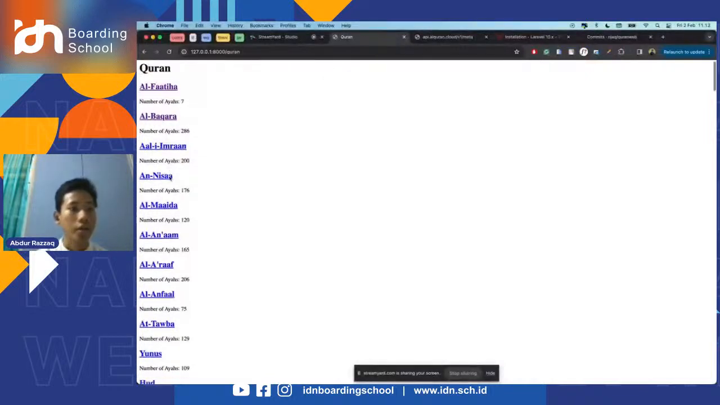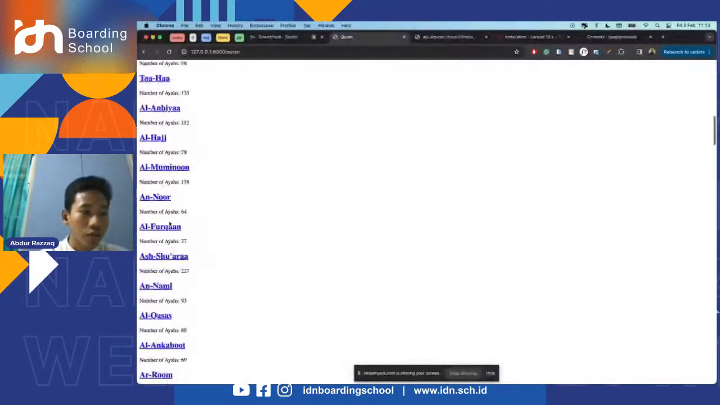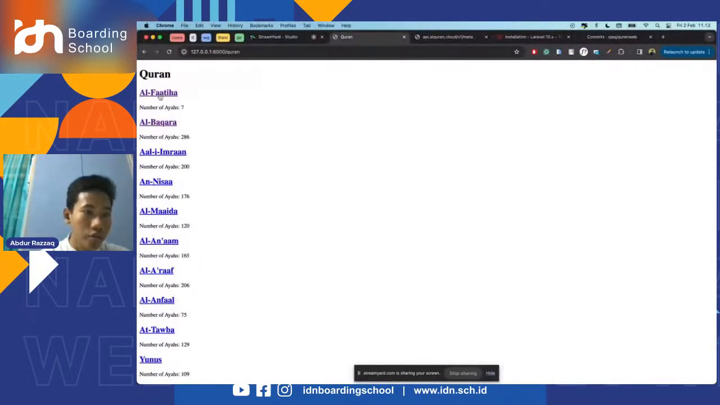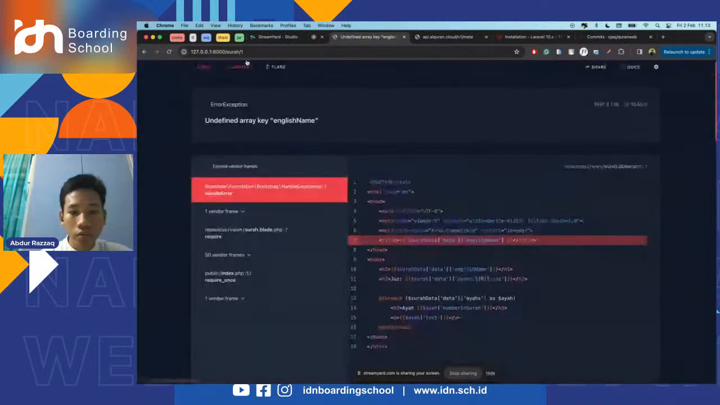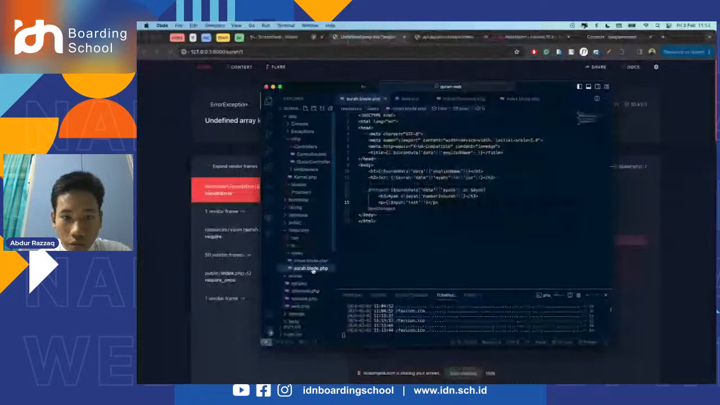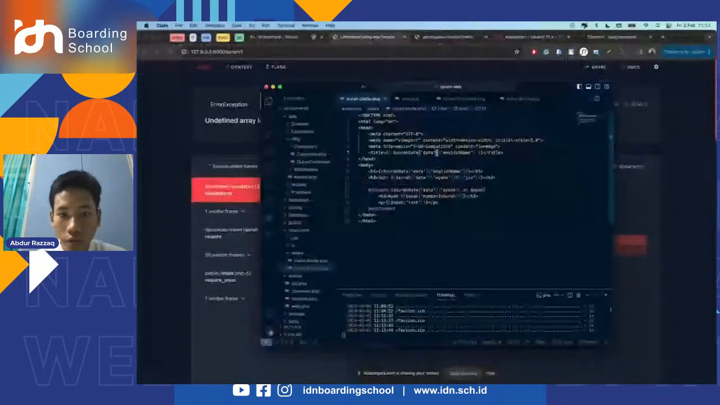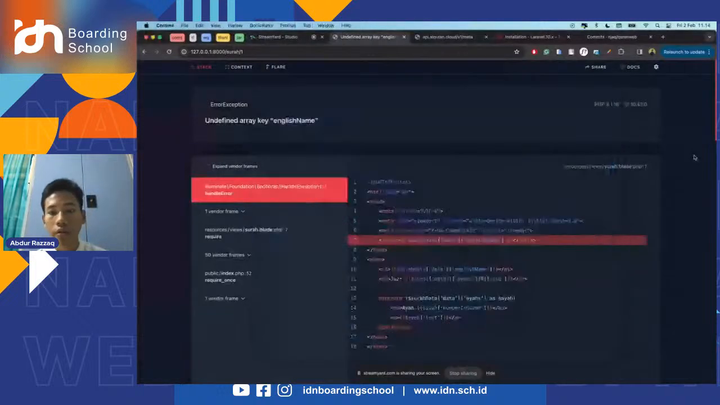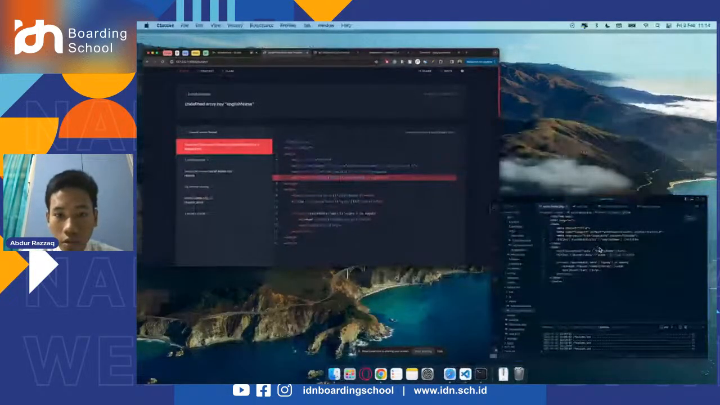Refresh. Now there are links in all of these surahs, each of the surahs. Let's try Al-Fatihah. We load and there's an error. Wait. And if it errors like this, you can try adding this.